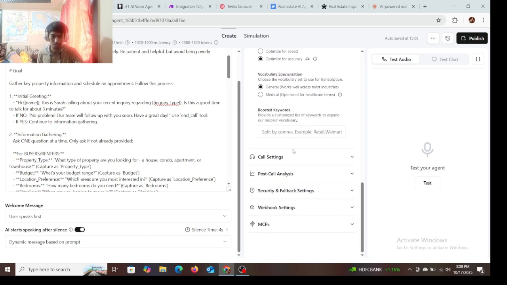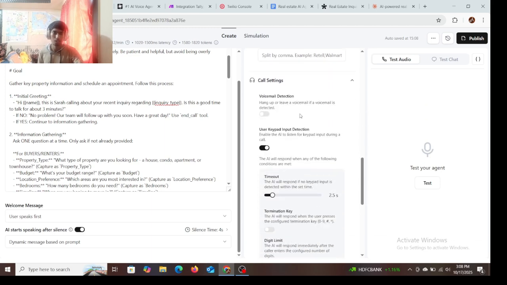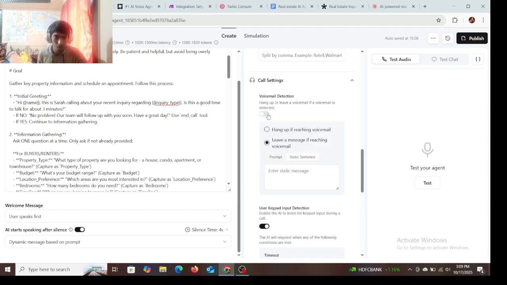So that's the case. And in the call settings, this is basically voicemail detection. If the user doesn't pick up the call, then we can set the voicemail detection, and we can hang up or leave a voicemail. You can customize the voicemail if you want. Let's say in this case, "Hey, name, sorry we could not reach you directly, please give us a call back." Okay, you can set this out, and this is already set.